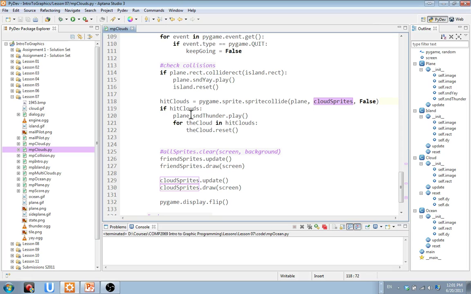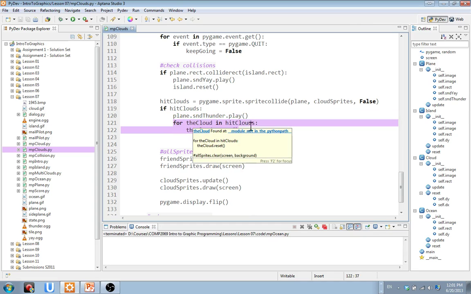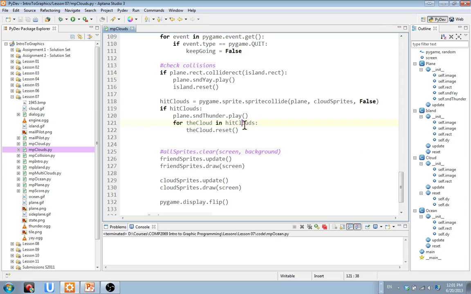I'm going to say if hit clouds is true, so I did collide with a cloud, I'm going to play my thunder sound, boom, or whatever, right? And then I'm going to have a loop for every cloud in the clouds that are hit, whatever that cloud is. I want to reset those clouds. So if I hit multiple clouds, which is possible if the clouds intersect, because the clouds aren't going to blow up on themselves, there's going to be multiple clouds on the screen. But I can collide potentially with more than one cloud at the same time. I only want one thunder sound, and I want every cloud that I collide with to be reset. That's what this does. All right?